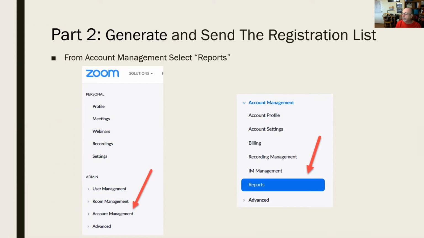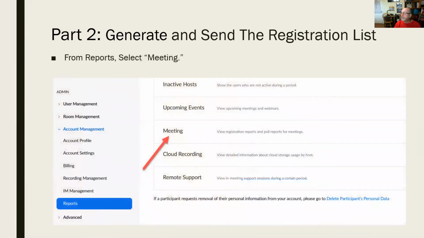And I have to look it up every time I do this because I keep forgetting. Maybe I won't forget so much anymore. Once you hit reports, there are these 5 options for reporting. And the one you want is meeting. So you click on meeting, where it says view registration reports and poll reports for meetings.